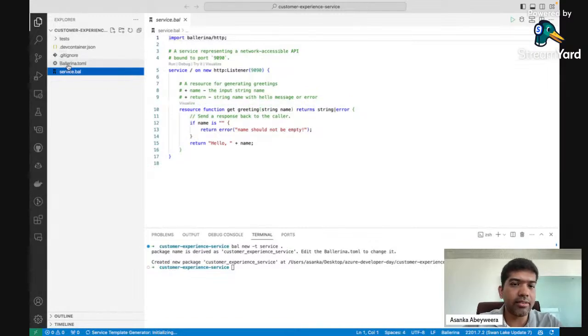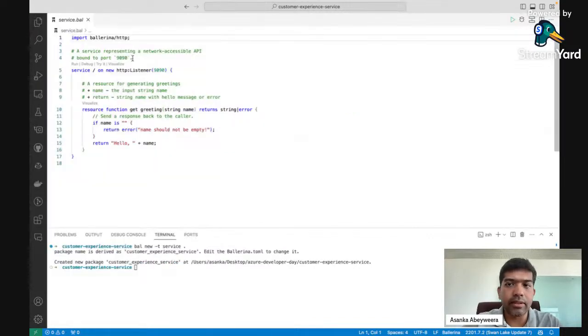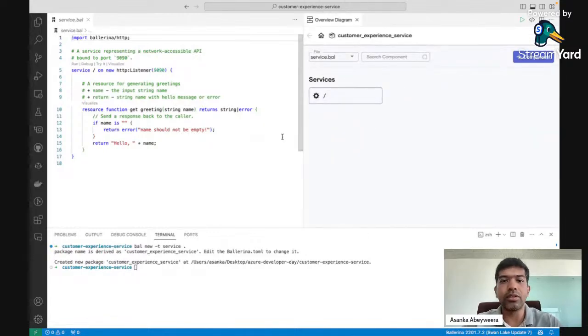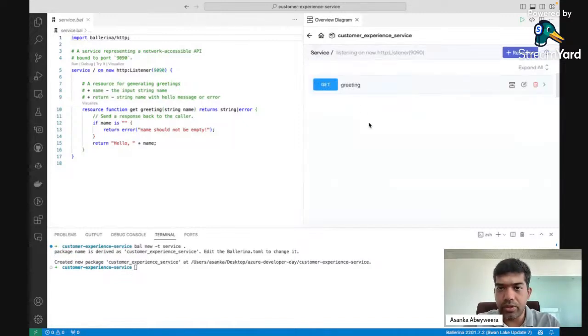It has a Ballerina toml and a service. The main source file is service bal. I'll show you how it looks when we visualize it. So it looks like this. We can go inside the service. On the left hand side I have the code, and on the right hand side I have the visualization of that code. There is a get resource called greeting, which is a hello world. So we'll start by removing it.